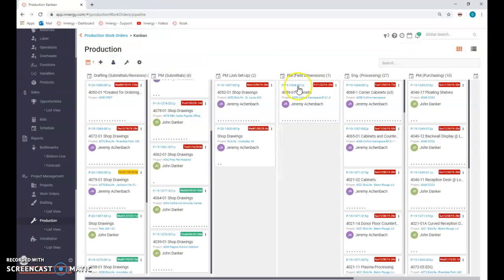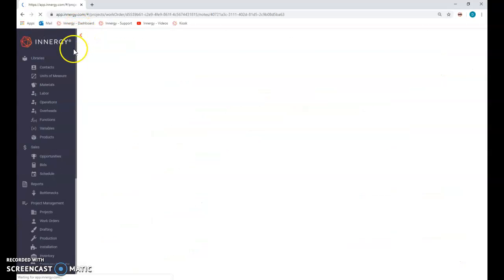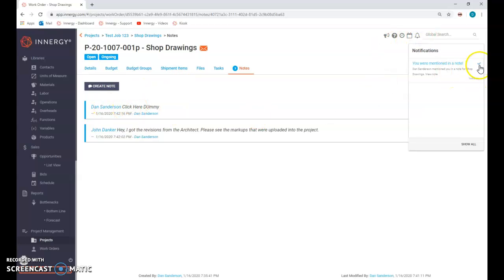I could be exited out of here, and if I am John or Dan or whoever receives one of those notes, I click on the bell. It says you were mentioned in a note, and if I click on that, it will take me directly to the work order, to the note, and to see my note, and it will say, hey, you took care of that. You crossed that off.